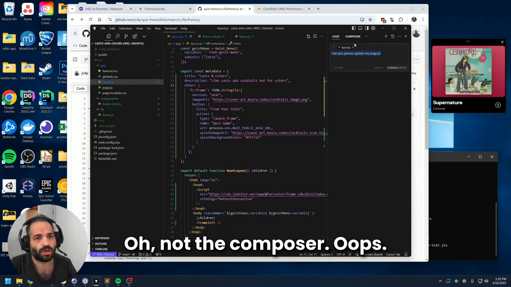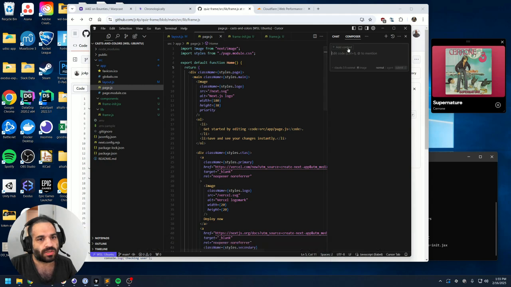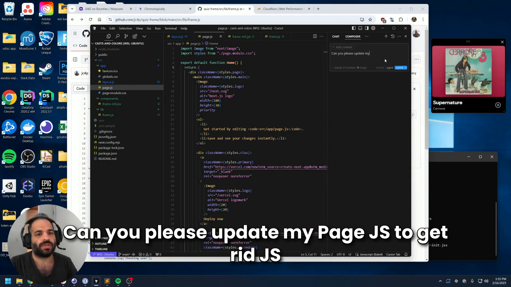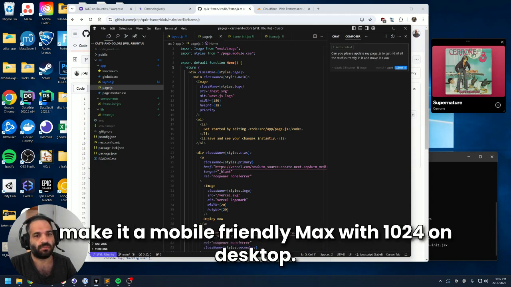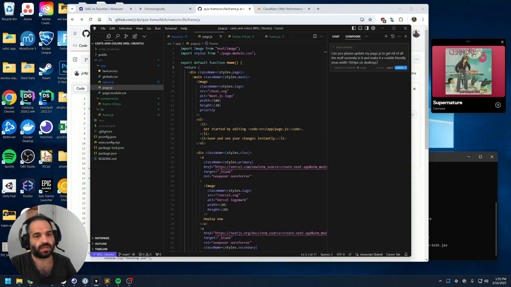Page.js. Oh, not the composer. Oops. And then let's go to page.js. Can you please update my page.js to get rid of all the stuff currently in it and make it a mobile friendly max with 1024 on desktop.